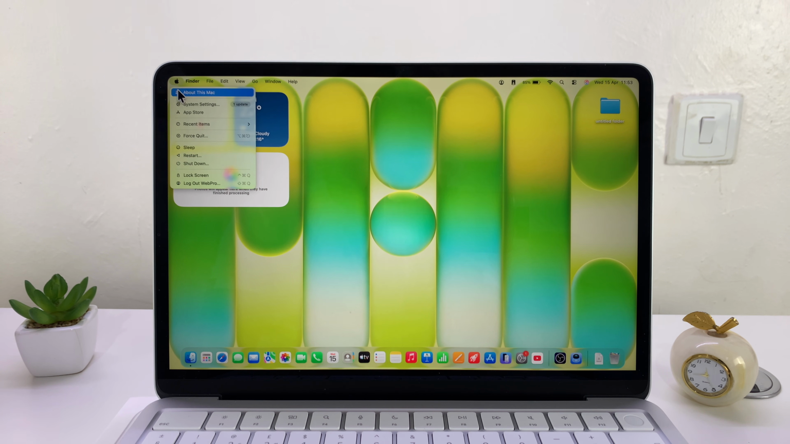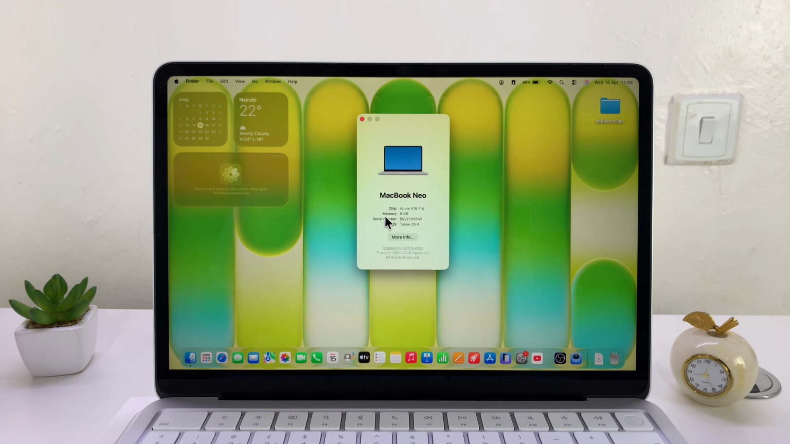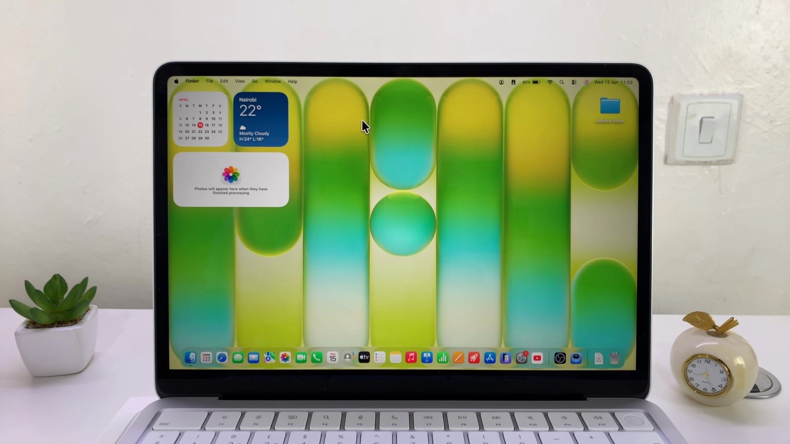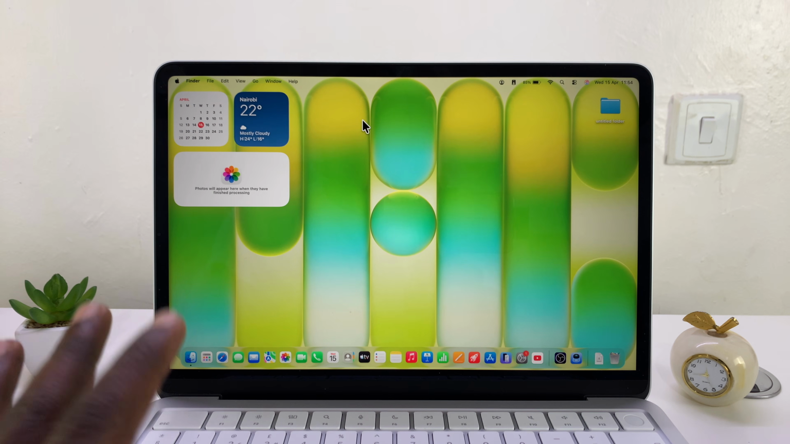Now this MacBook Neo runs the iPhone 18 Pro chip. If you check here in About This Mac, you can see it actually runs the A18 Pro, and it only has 8 gigs of RAM. So I'm going to show you how to distribute those resources properly so you can run both macOS and Windows 11 on this machine.